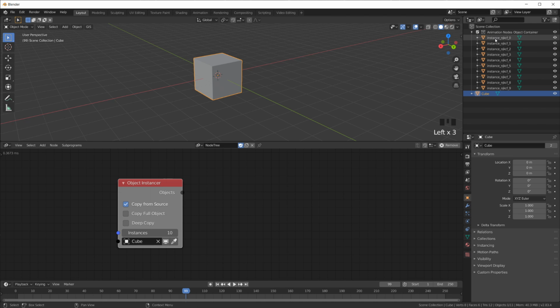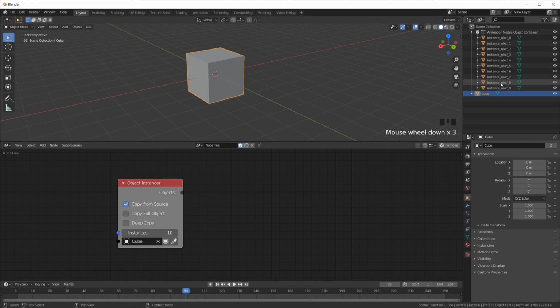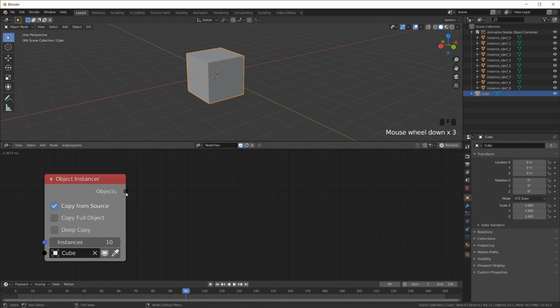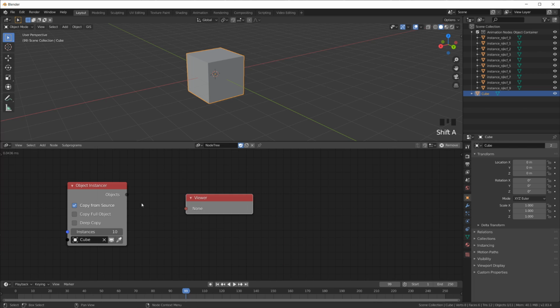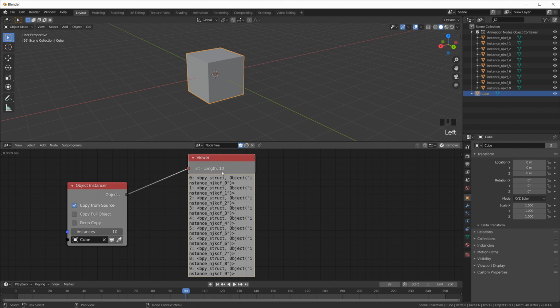Why can't I see them? Because they're all at the same location. It just takes that cube and creates 10 new instances of it. And the output, you can see it's a little bit transparent and it's black. It's a list of objects. Let's see if it's a list of objects. Plug in a viewer. Yes, it's 10. Length is 10. It's a list of 10 objects.